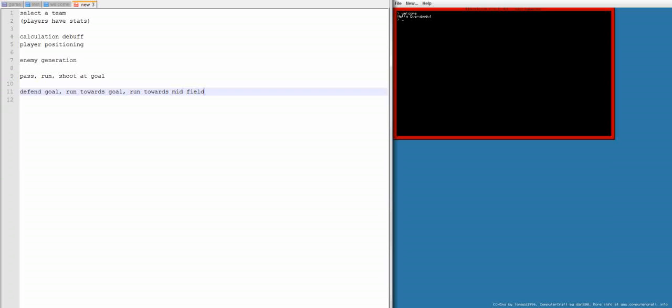Then you also need to be able to defend goal. We already have that, and to run towards ball. That will be a bit more interesting, since it needs to find the player, and you'll need to manage things, which will be interesting to display since you need to display all the players' positions in one turn.